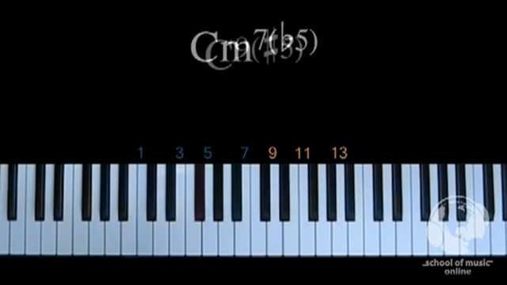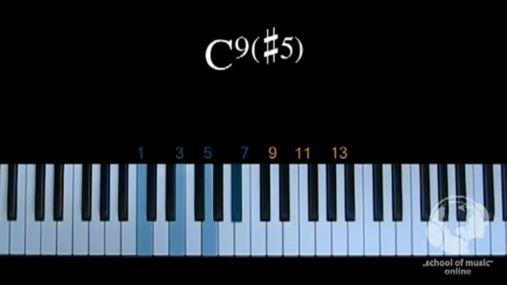Okay, so what about a C9 with a sharp 5? So we want a C dominant chord up to the 9th, because that's the extension. And the alterations are just simply sharpening the 5th.